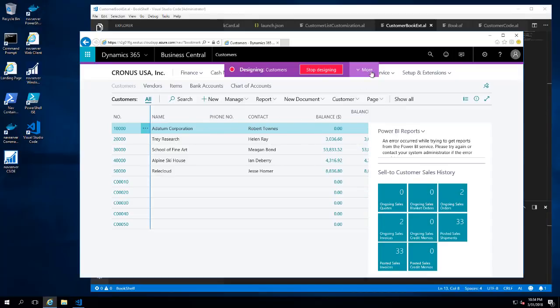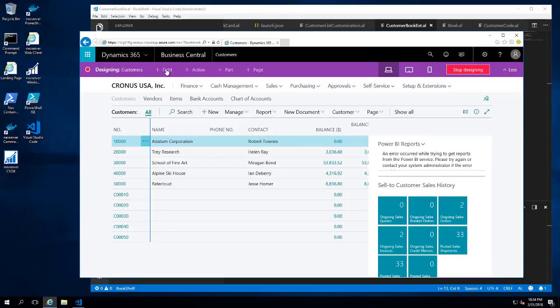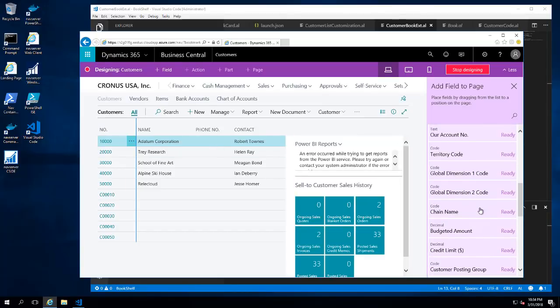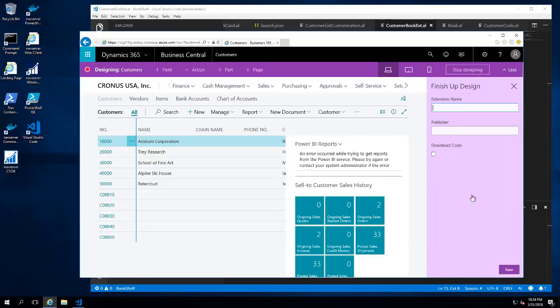And when you click more, you can click on plus fields, and that opens the field list, and in here you can then drag fields onto the page. So if I drag the chain name between the name and the phone number, there it shows up. And so now when I click on stop designing, it gives me this dialog that says finish up design. You can click on this little X, and then you would expect it to cancel, but it doesn't cancel. It actually installs the extension with a funky name.